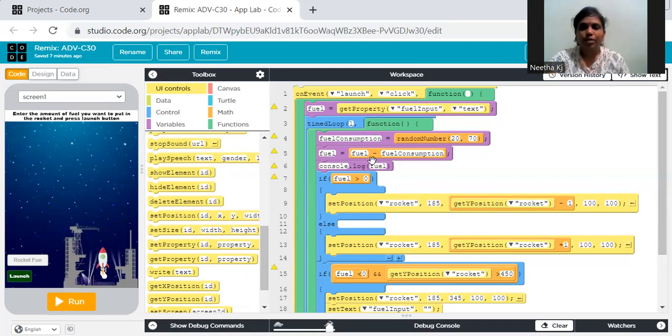Got it? So what am I doing? I'm checking with the fuel and consumption. Whatever is the consumption, I'm minusing it from the fuel to get the current fuel. Then I put it in console log. If the fuel is greater than 0, then I make the rocket go up. If the fuel is less than 0, that is the else part, then it will make your rocket move down.